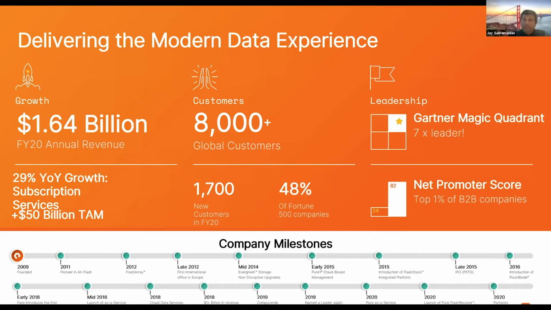With things like Evergreen storage and others. As recently as this week, we heard from Gartner, who published the Magic Quadrant. We are the leader, seven years in a row, and we are the furthest in terms of leadership in the Gartner Magic Quadrant. Of course, the business continues to grow. The other thing that we are extremely proud of is the Net Promoter Score. Typically for B2B companies, Net Promoter Scores tend to be fairly low, but our Net Promoter Score is at 82, which is in the top 1% of all scores with our comparative cohorts.